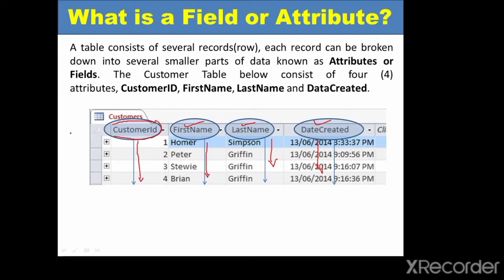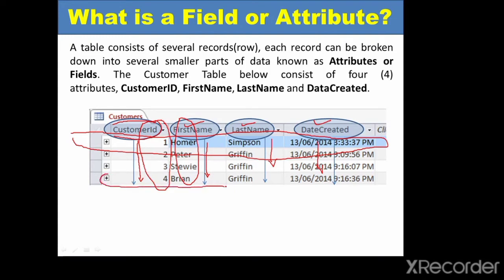Alright? So we have records that go across, and we have fields that go down. So if I say identify the second field in this table, this will be the second field. If I say identify the 4th record in this table, this would be the 4th record in the table. Alright? So please understand that. Records go across, fields go down. And you will get more examples of this as we go forward.